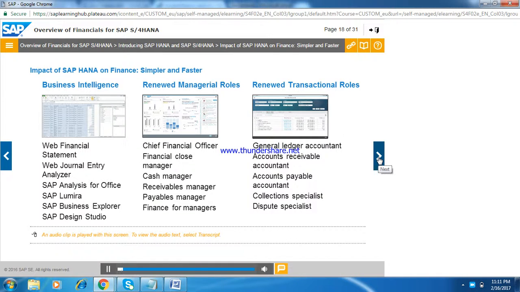SAP HANA makes finance management simpler and faster. End users receive personalized information with a granular drill down to the line item. There are many ways to view and analyze data depending on the solutions implemented. Business intelligence products are also available that cover a full range of ways to represent data, renewed managerial roles that are specifically targeted to individuals like the financial officer or the receivables manager. In addition, SAP delivers renewed transactional roles for the end users, such as the general ledger accountant or the fixed assets accountant.